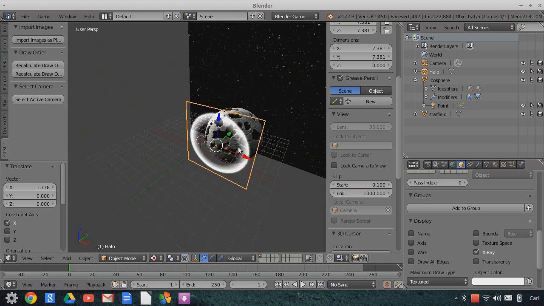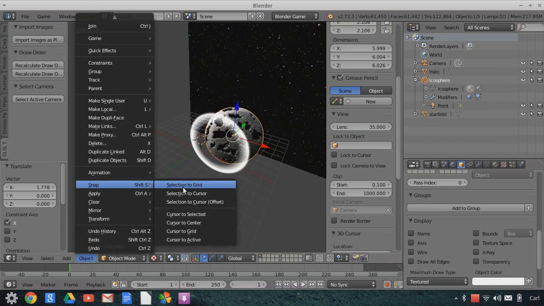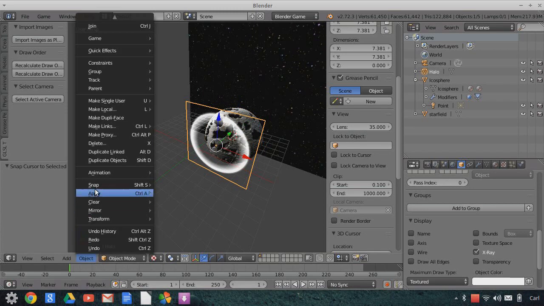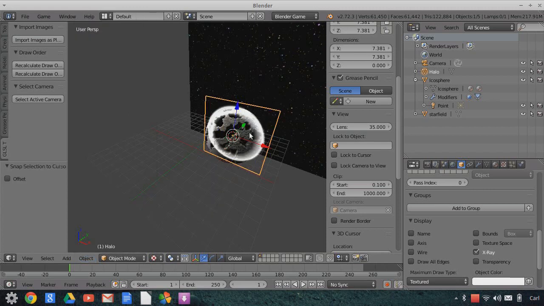What I'm going to do is snap this to the center of my planet. So if I go to my icosphere planet, and I go to Object Settings, go to Snap, and select Cursor to Selected, it'll put my cursor in the center. Now if I select my halo, and I go to the Object Settings and click Snap, I can snap my selection to Cursor, and it will place it right in the middle of my planet.